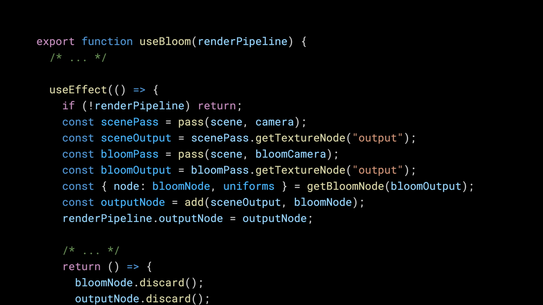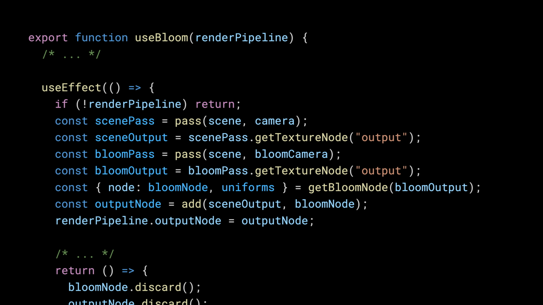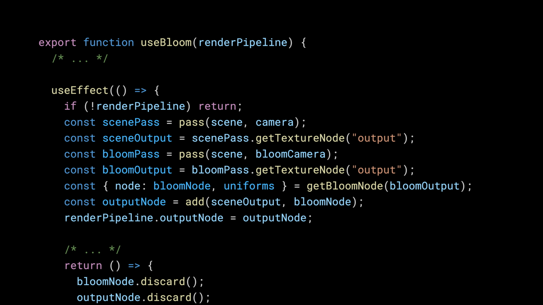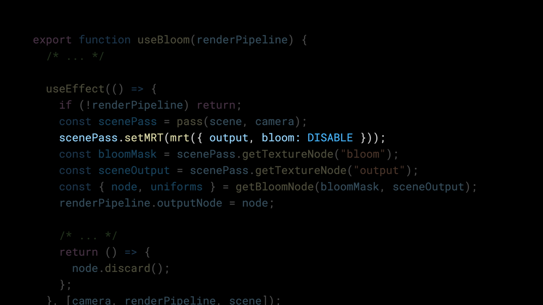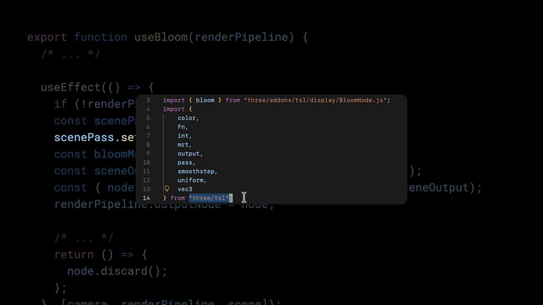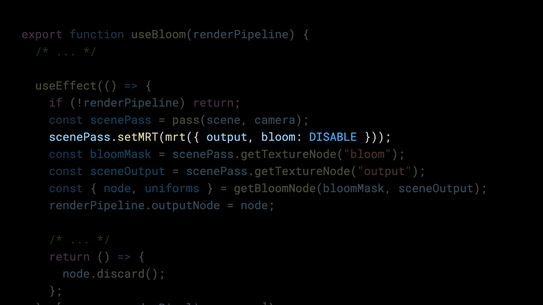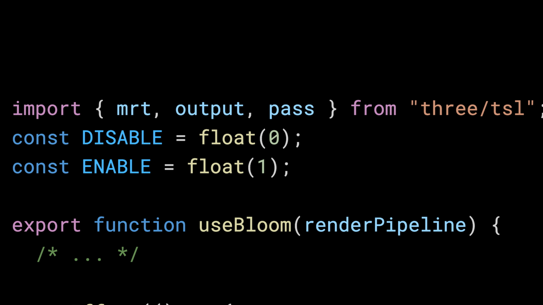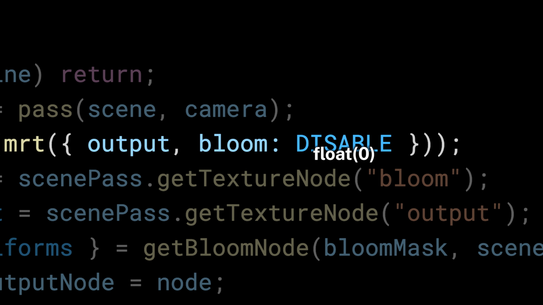Instead of using a second camera and pass node to render a copy of our scene, we can handle everything in the original scene pass using something called MRT, or multiple render targets. So we can safely delete our bloom pass and call the setMRT method on the scene pass instead. This takes an MRT node and output that we import from Three.js and also takes a string key for any render targets that we want to define, in our case, bloom. And I set the value to 0 or 1 depending on whether or not I want to enable bloom. For the overall scene, we want to disable bloom, so I pass 0 as a const node.